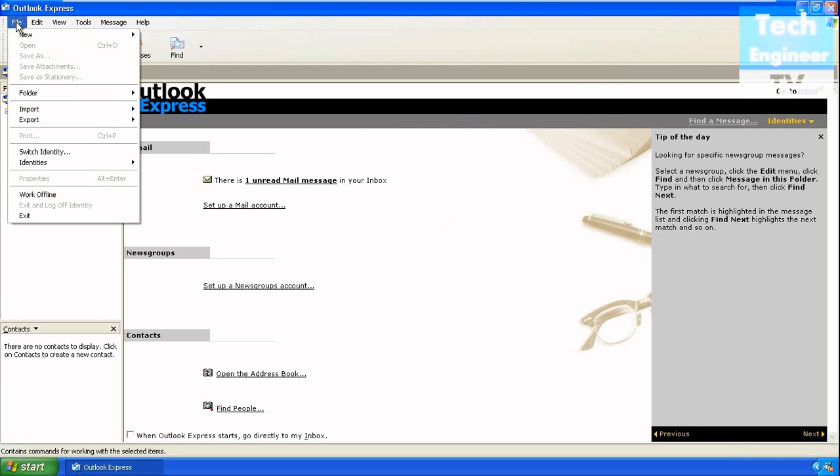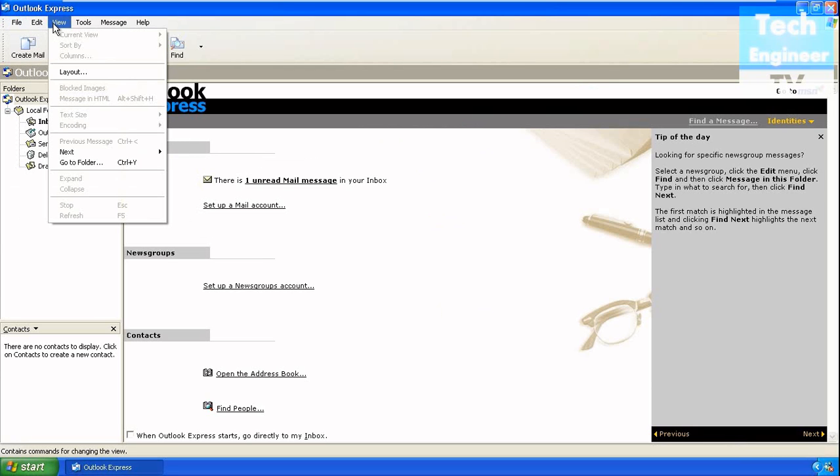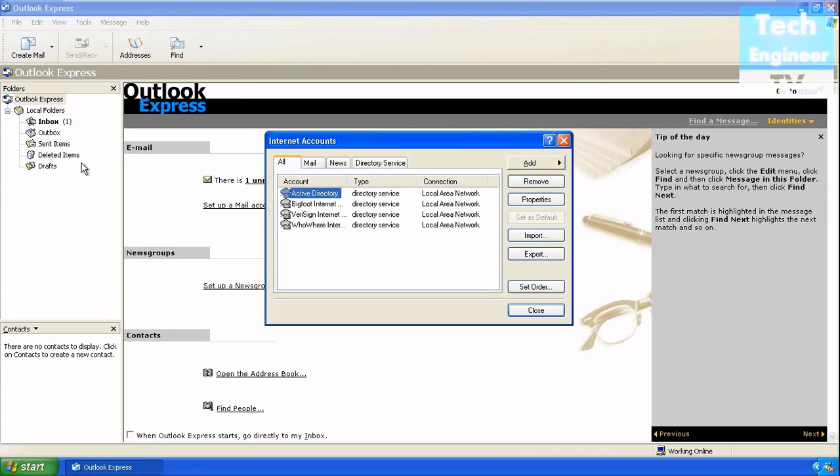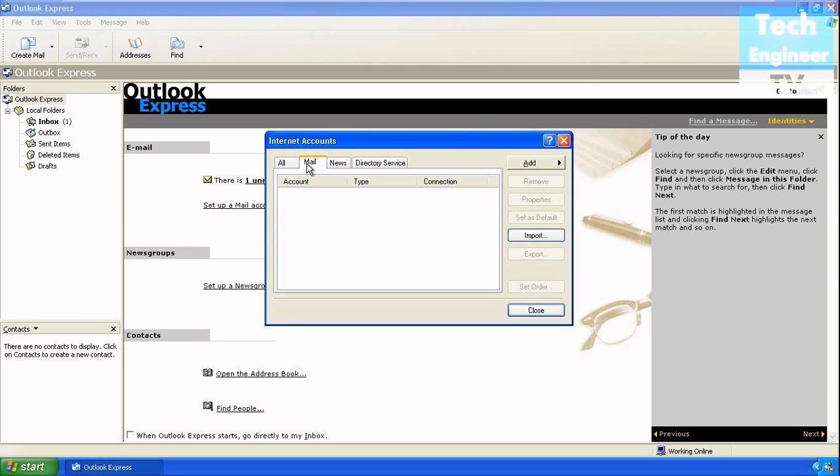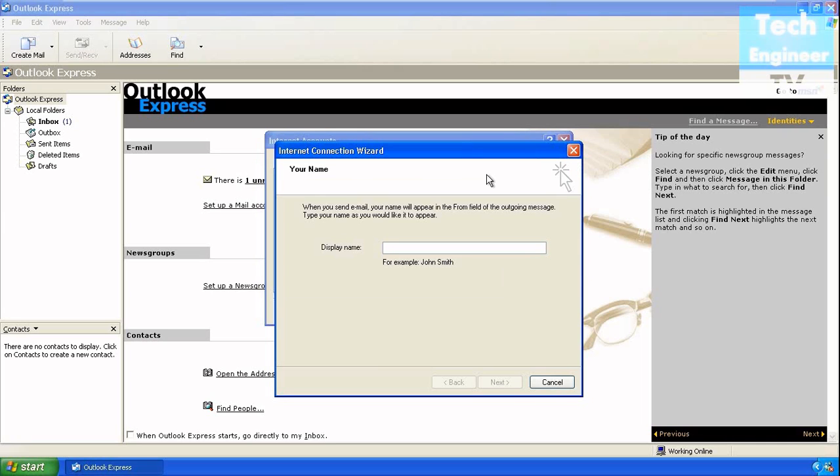And you can see not too many options are there. It's a very simple way to create or configure a mail. Now I'm just going to Accounts, choose Accounts, the same way like we did in Windows Mail. Windows Mail is actually the updated version of Outlook Express. Now we have to configure the mail.